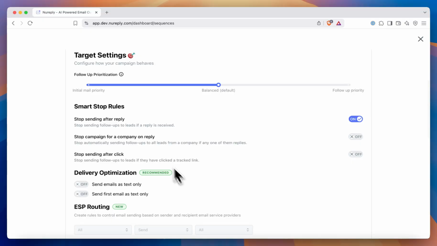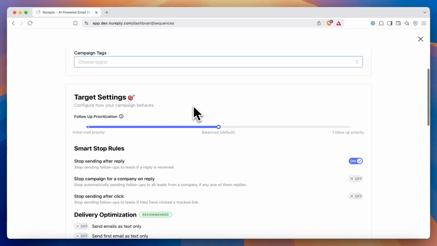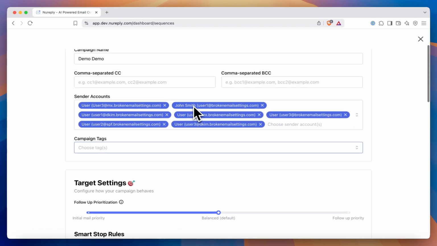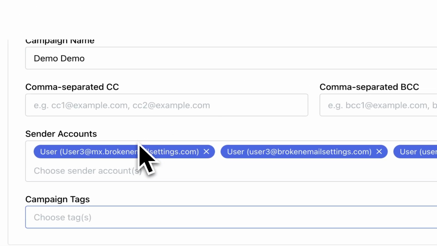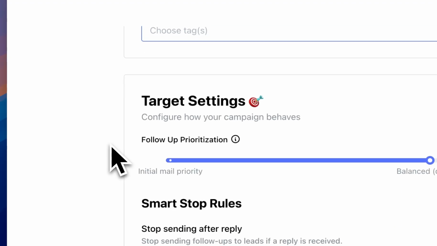And then this targeted settings. This is how do you want to prioritize follow-ups. So every email campaign is going to have a certain number of leads. And then each campaign is going to have a certain number of sender accounts. And each sender account is going to have a certain maximum number of emails that it can send on any particular day. So let's just for easy math, say that we configured each one of these accounts to only send 10 emails a day. So this means that this can only send 30 emails inside of this campaign.